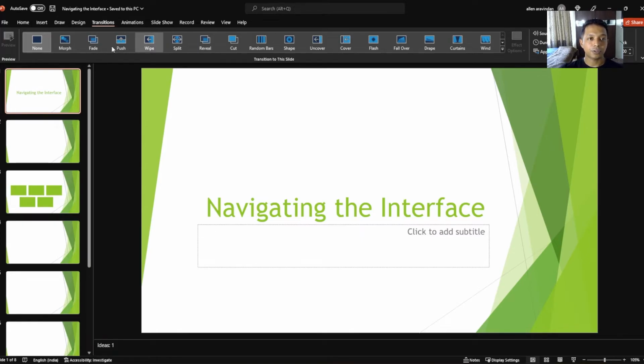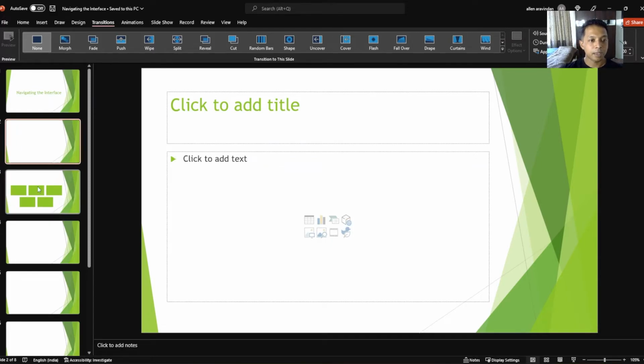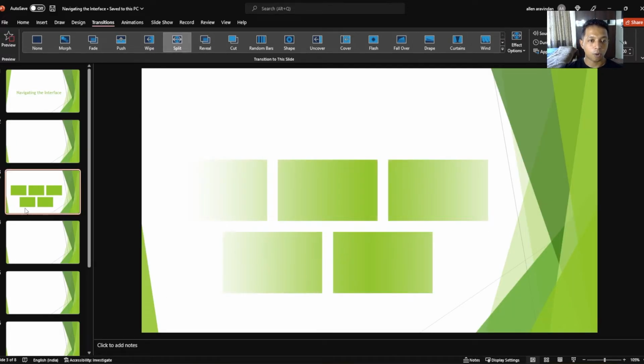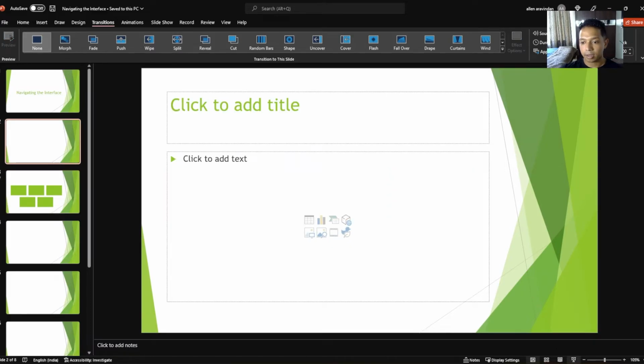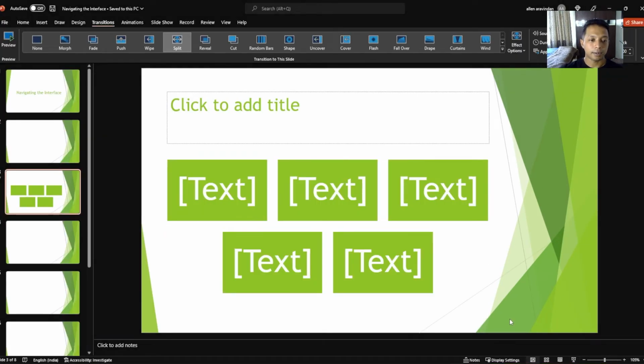Then, of course, you have your transitions. Now, transitions are nothing but how your slide transitions from one slide to the other in a slideshow. For example, if I put a transition of a split here, right? And if we go to a slideshow, and let me just show you, this is what is called a transition, right? How does the slide appear when going from one slide to the other? Okay, again, it has to be used in the context of whom you're presenting it to.